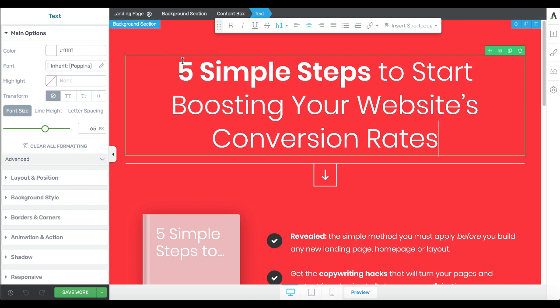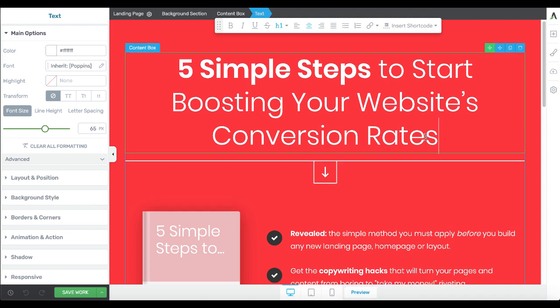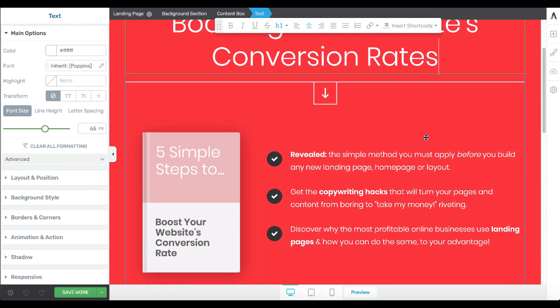The first aspect of the landing page is the headline. The headline grabs our attention, or grabs the prospect's attention, and then it allows them to move down to more detail.